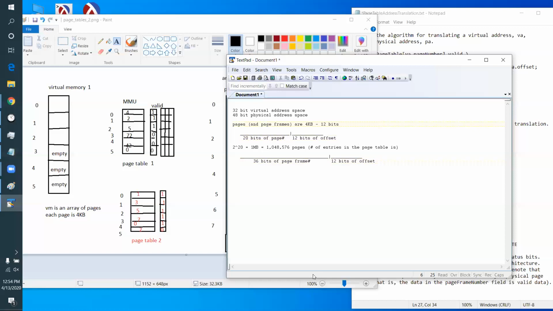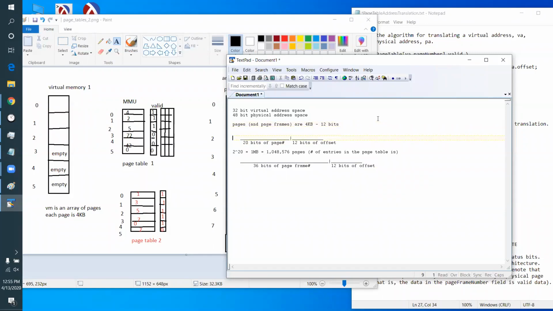Pages and page frames are 4 kilobytes. Okay, pages here I really mean a page in virtual memory, and a page frame is a page in physical memory, but they're the same size. Pages and page frames are 4 kilobytes. Okay, so this is a virtual address, and down here is a physical address.